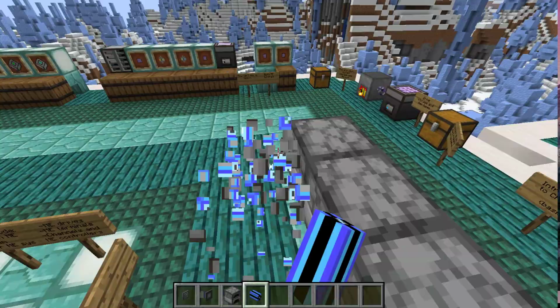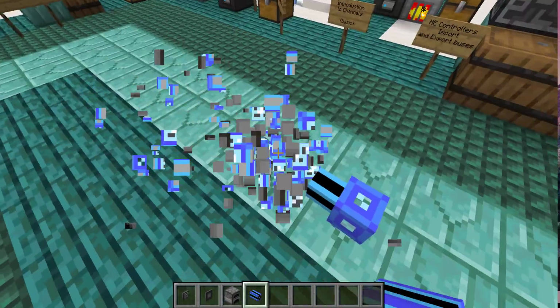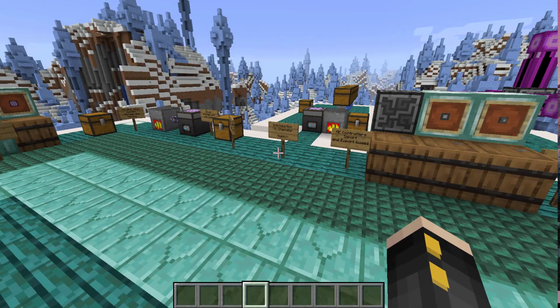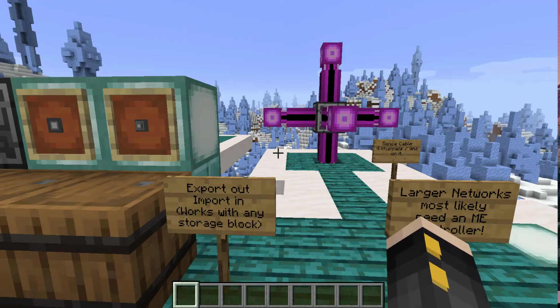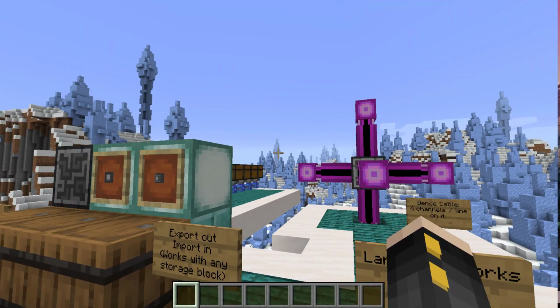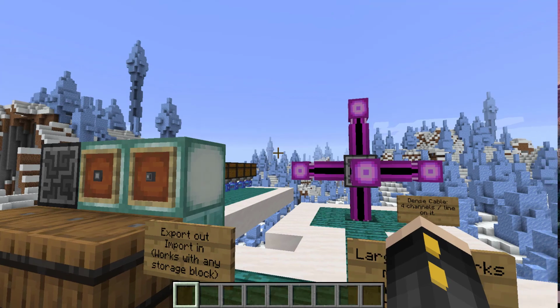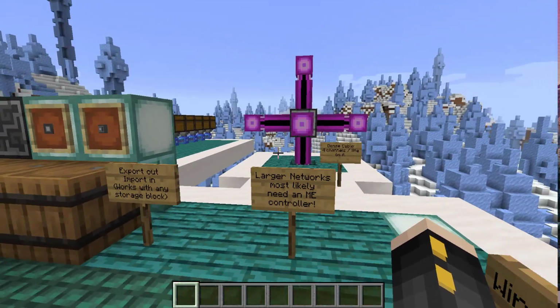But all you need to know is how the import and export buses work, and that's how you craft them. And it works with any storage block, so it could even be a hopper. I think minecarts work, but I'm not too sure about that, you'd have to test it.